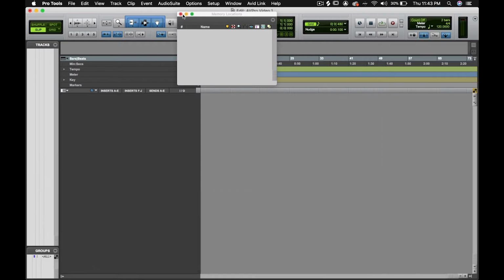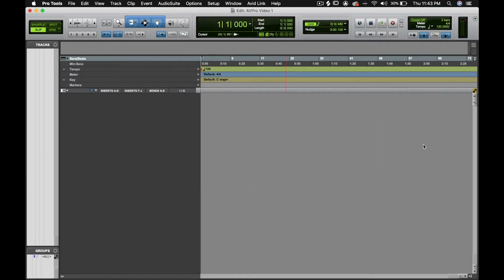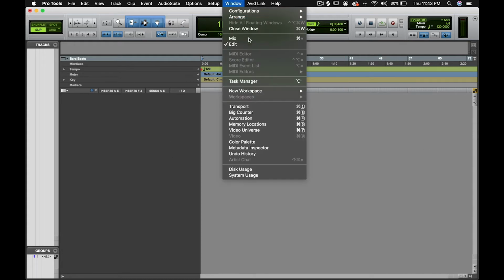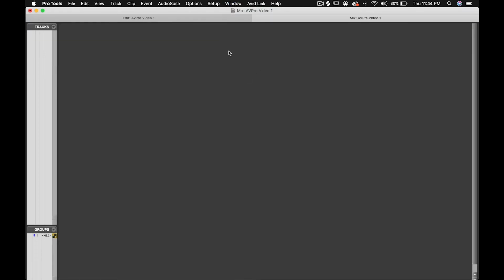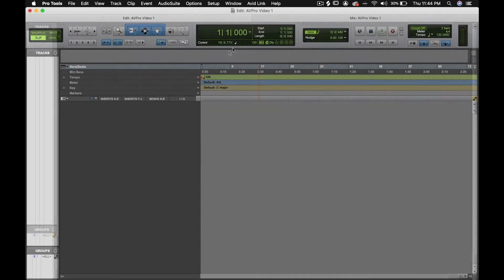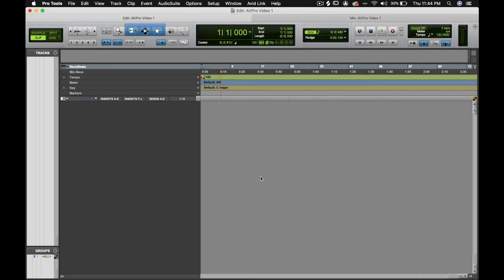So now we have our session. Basically, Pro Tools has two main windows: the edit window and the mix window. To go to the mix window, we just need to go to Window, then Mix, or use the shortcut, which is Command equals. That's basically how you set up a session.